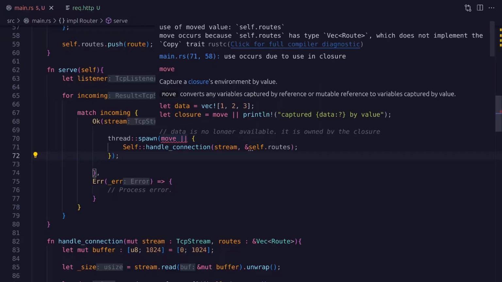So let me see if I can explain this a little bit better. Imagine if we have two client connections and the first client connection creates a thread and then self gets moved into that thread. And then the second client connection also creates a thread and tries to move self, but self was previously moved into the first thread. So this is why Rust won't allow this.